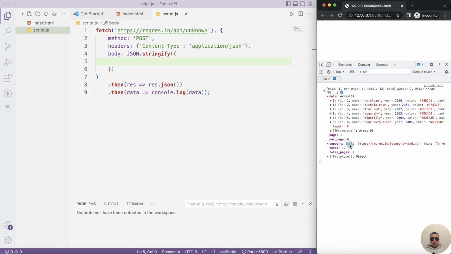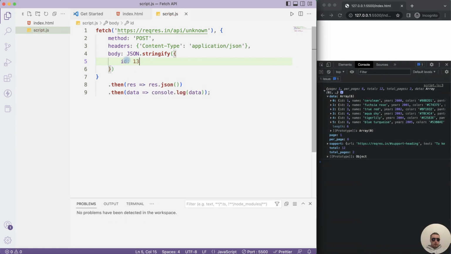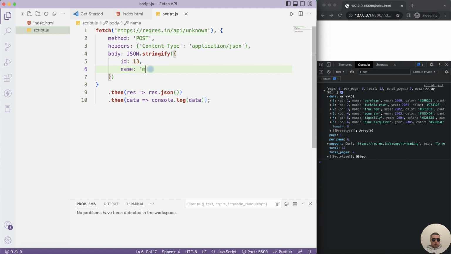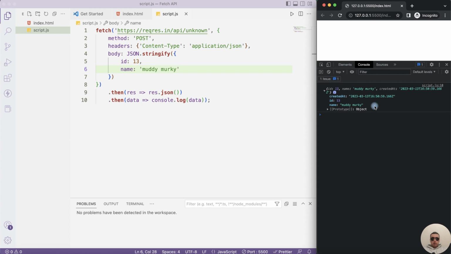Next, let's set ID and the name of the color. We have a total of 12 values with ID from 1 to 12. Let's continue in order. The new ID will be 13 and the name will be, for example, muddy murky color. Why not? Let's move the closing brace to the end. Okay, refresh the page, and we have added the new color to the cloud database.